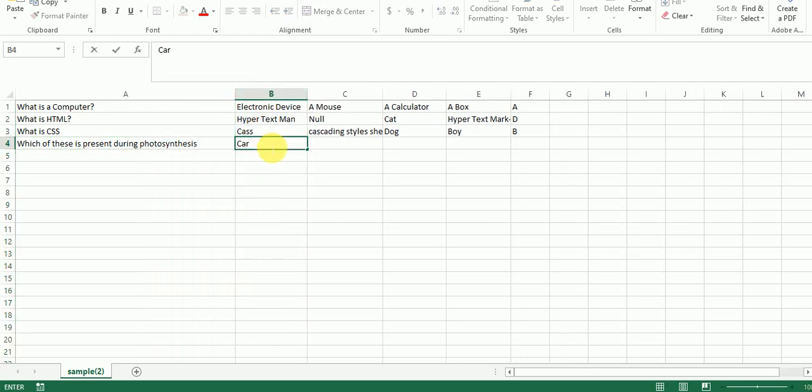I can have car, I can have sunlight, I can have speed, I can have pen. So these are the options we have used, option 1, 2 and so on. Then finally I will put the correct answer. Since sunlight is present during photosynthesis, the correct option there should be B.